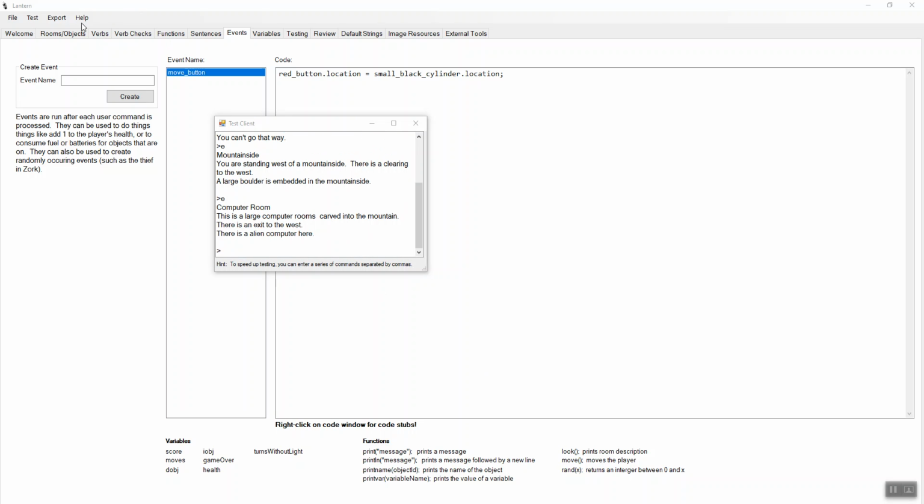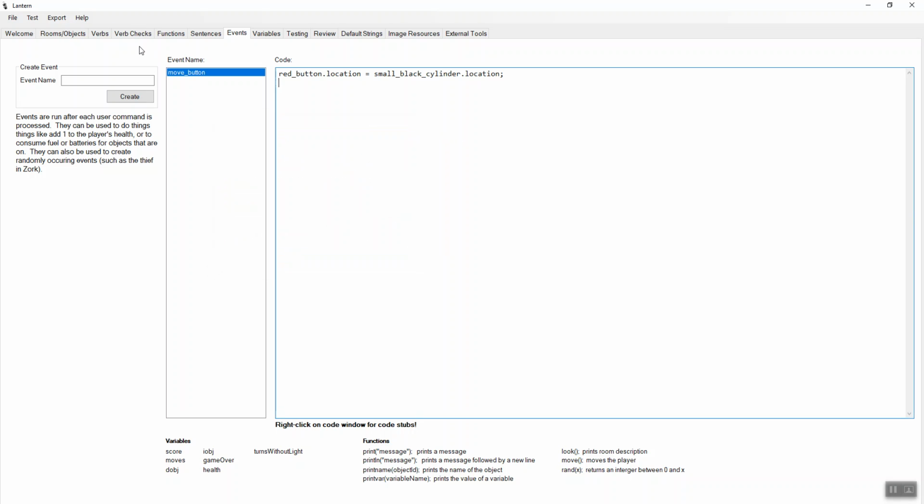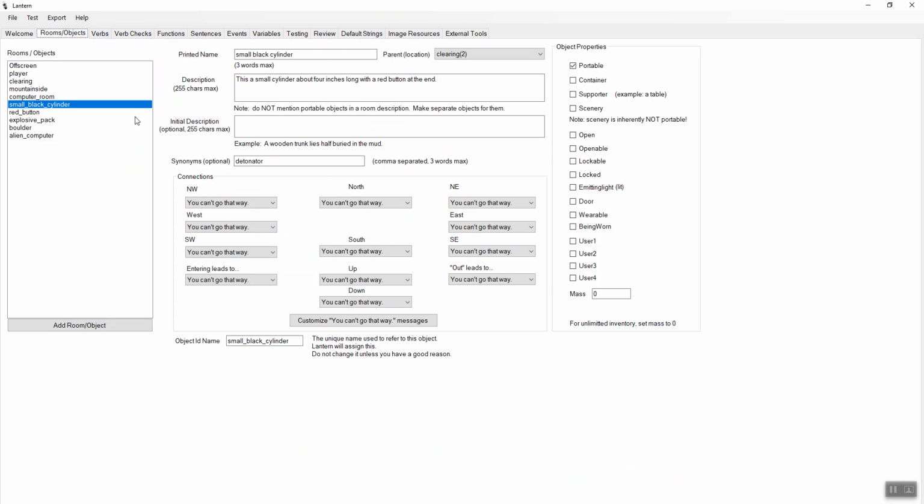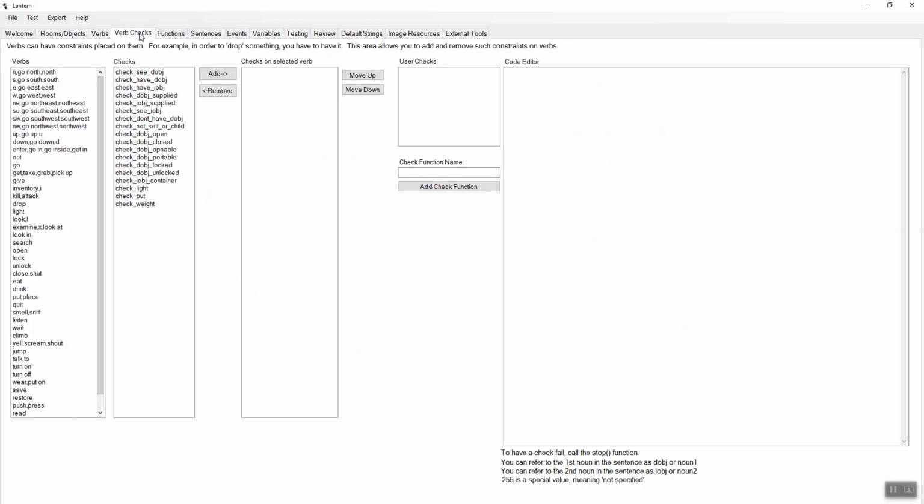And it doesn't stop us because, according to our map, I could go east from the mountainside into the computer room, and we're just mentioning that there's a boulder there, but we're still connected. What we need is a check. We need a check to see, hey, if we're trying to go east and we're at the mountainside and the boulder's still there, then stop us from moving. So let's add a verb check here, and I'm gonna make a function called check boulder.